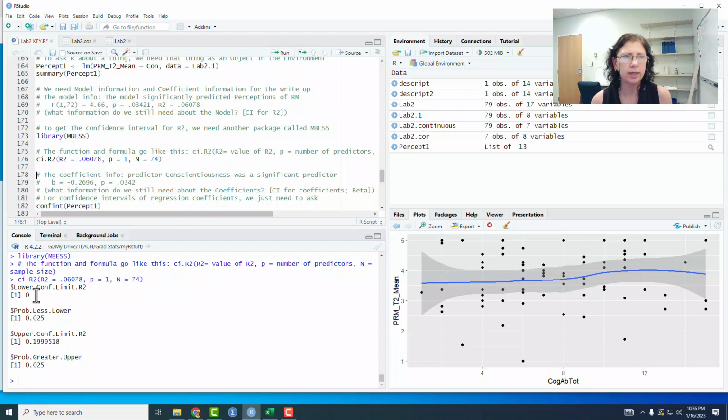Running that, we have a lower limit of 0 because that's as low as R squared goes. We have an upper limit of 0.199999, so I'd round that to 0.20 likely. So I have my limits. I have my lower and my upper limit of the confidence interval for R squared. And I can put that in my write-up.